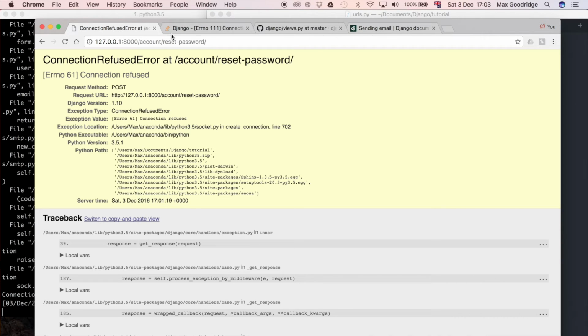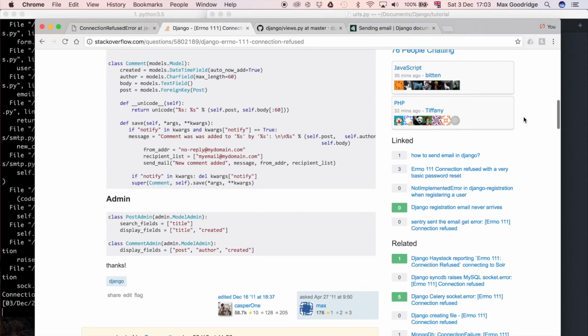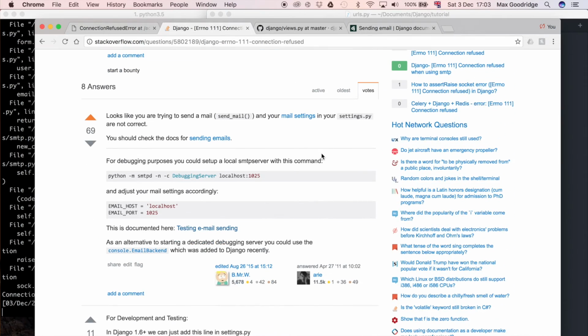I've just googled, so if you just google this error, you can get to this Stack Overflow, and if you scroll down a bit, I'll leave a link to this Stack Overflow in the description in case you want to look at it yourself and copy the code. But what it says is basically run this line of code, that's going to set up the debugging server at localhost on port 1025, and we just have to add the corresponding settings to our Django settings file. So let's just go ahead and do that.